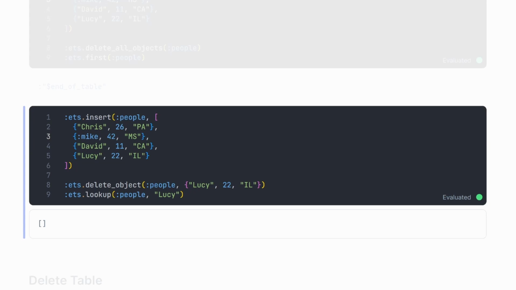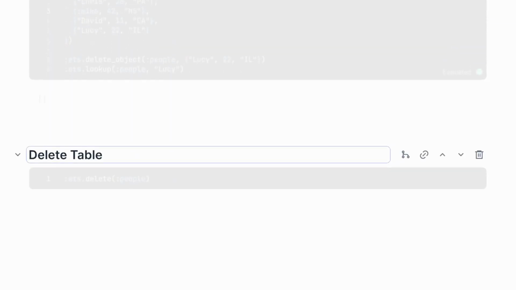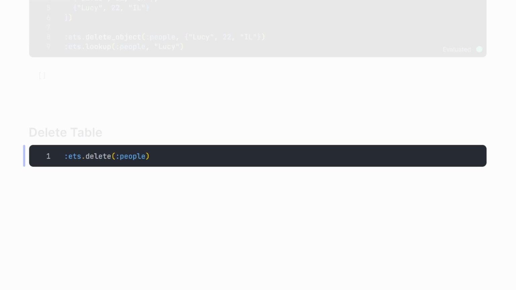So now, what about deleting a whole table? Well, it's as simple as running the function delete from the Erlang module ETS and passing in the table people. And if you now run this, we get back true, letting us know that the table people has been deleted.